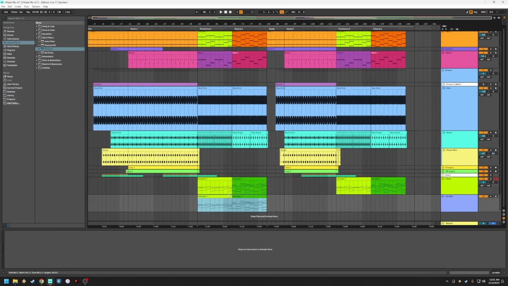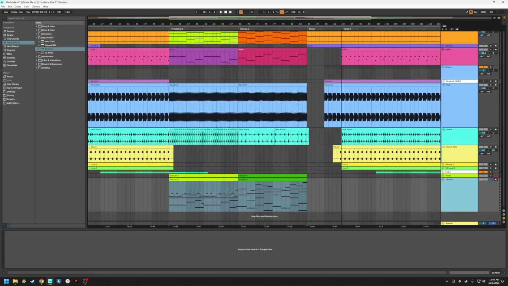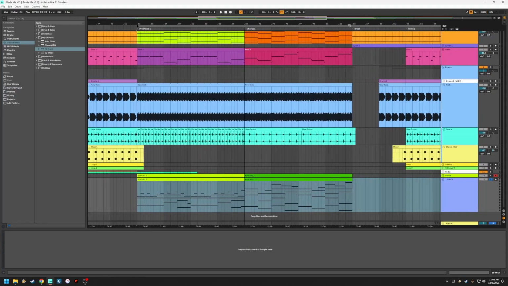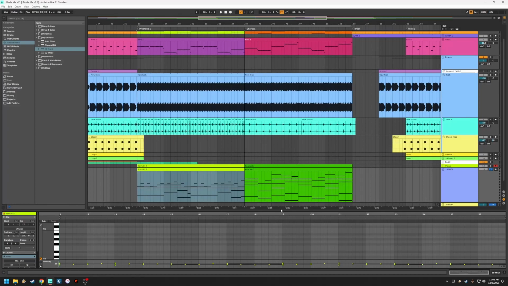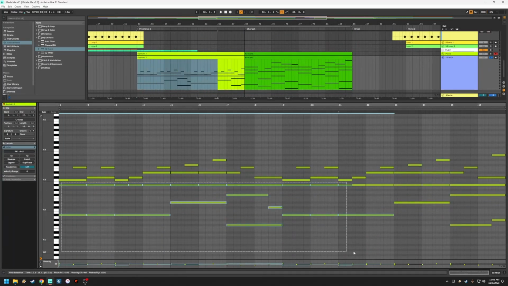One thing I'm thinking is that the higher piano notes can be some sort of crystalline synth or glockenspiel or something like that. So the lower notes, the bass chords, don't really need to be there.